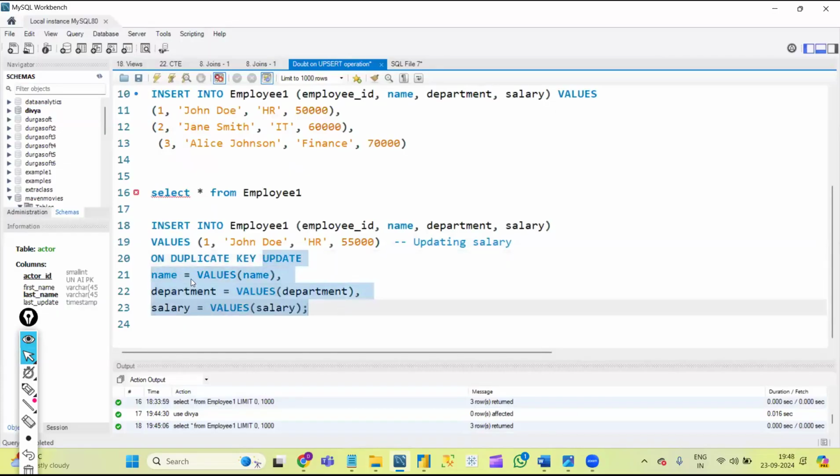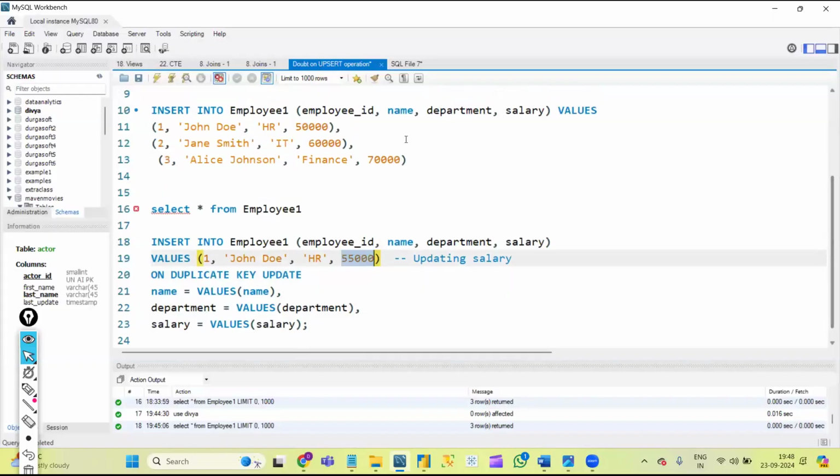From here we need to give, for each and every column, name equals VALUES(name). VALUES(department) means it will take the value from the department in the VALUES list, and for salary it will take VALUES(salary). Basically VALUES means this one, right? It will go to the values, take the department, and like that it will insert. Here we are just doing updating. Here I just changed the salary. Previously I had 50,000 in this data. Now I'm making it 55,000. It will automatically update.